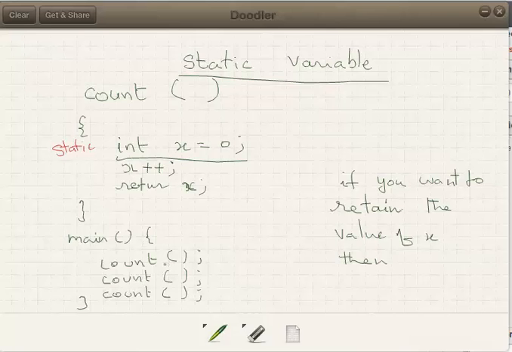Then every time you call this function, the very first time you call, it returns 1. Next time you call, it remembers that x is defined and it had the value of 1. Now it will increment to 2 and return 2 for you. Next time you call, it takes 2, increments to 3, returns 3, and goes on.